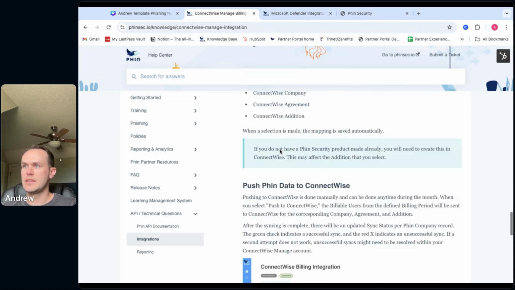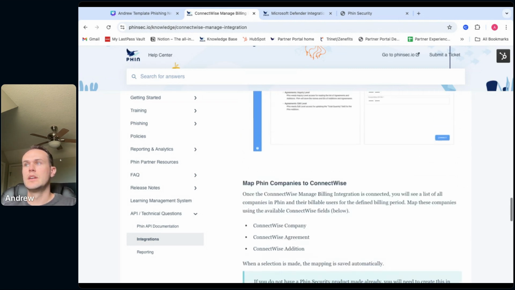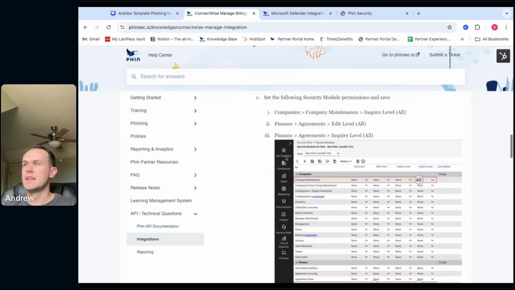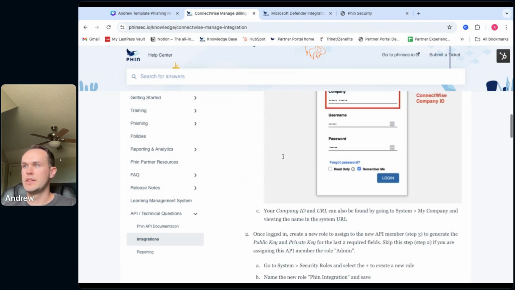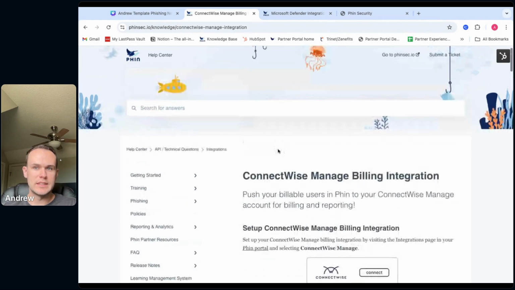Yeah, this is a brand new integration that we're very excited to roll out, and it's been highly requested. As we continue to make improvements to the Phin platform, we'll look to have even more integrations, potentially some more PSAs as we go. But this is our new ConnectWise managed billing integration. So again, feel free to check out that documentation.